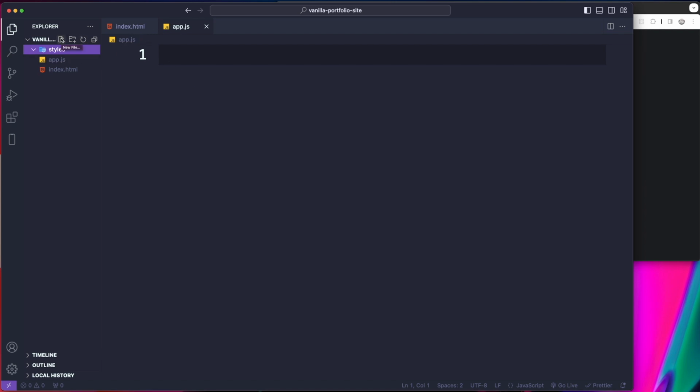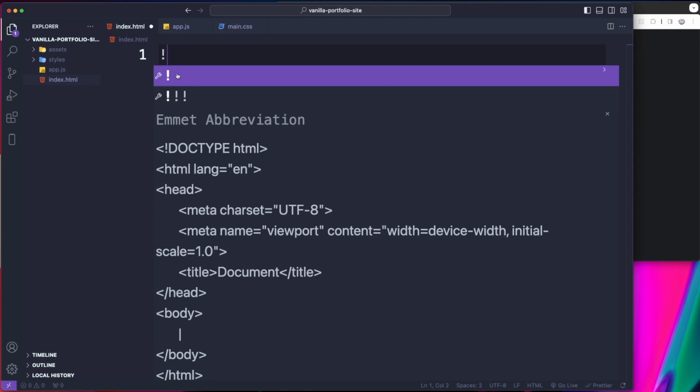So in here, let's go ahead and start with our first one. We're going to do a main.css, and we're going to close that folder. And we're also going to have another folder, and this is going to be called assets. This is where all of our images are going to go. And I believe that is it for now. Let's head over to our index.html and do a little boilerplate.